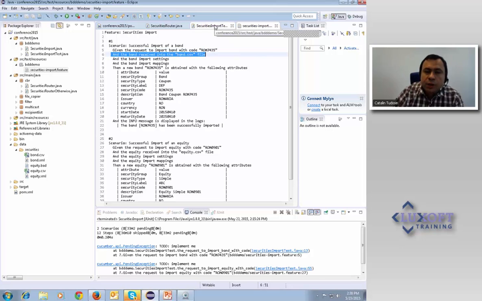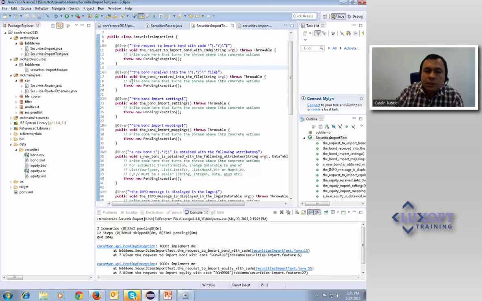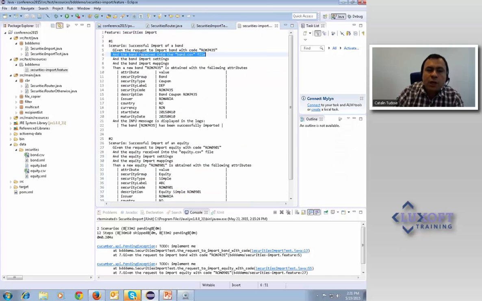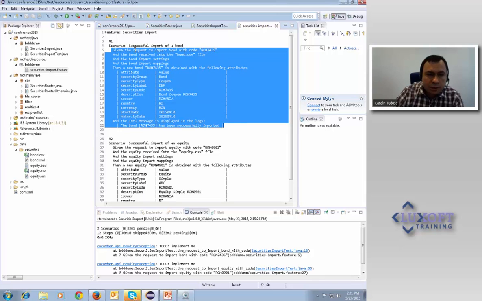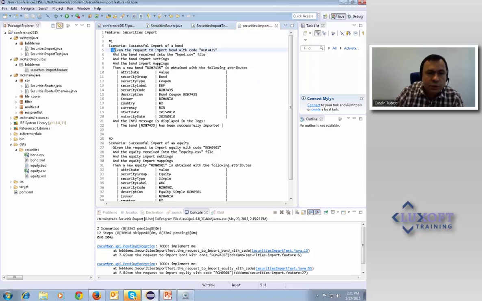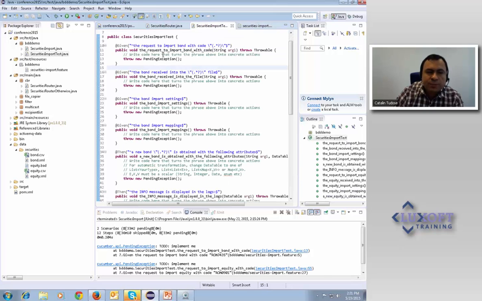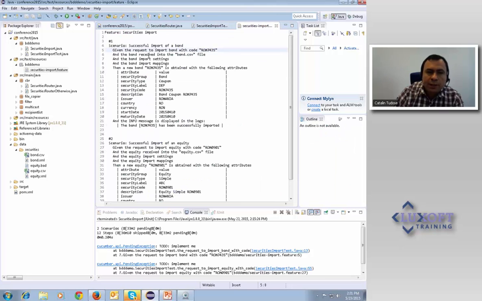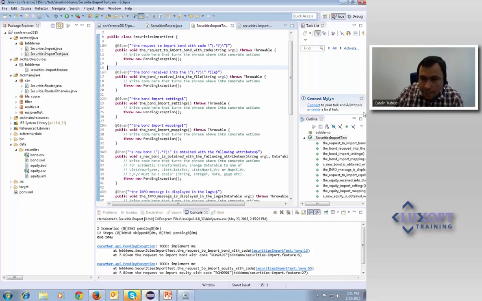And Cucumber will know to execute all methods. When running a scenario, it will execute each method based on the order within it. So when Cucumber starts to execute the scenario, it will look at this, execute the corresponding method, then look at this, and so on. Yes, running the code starts when the context starts.